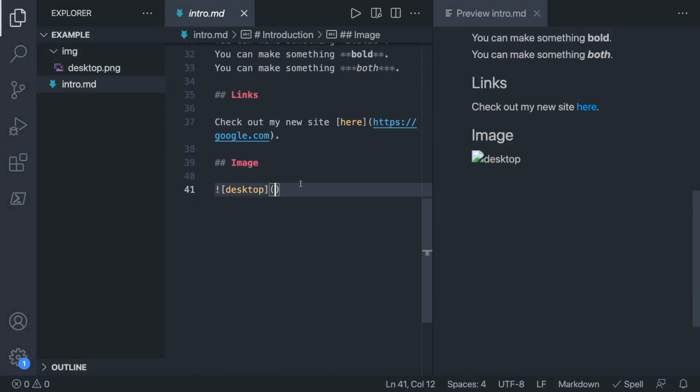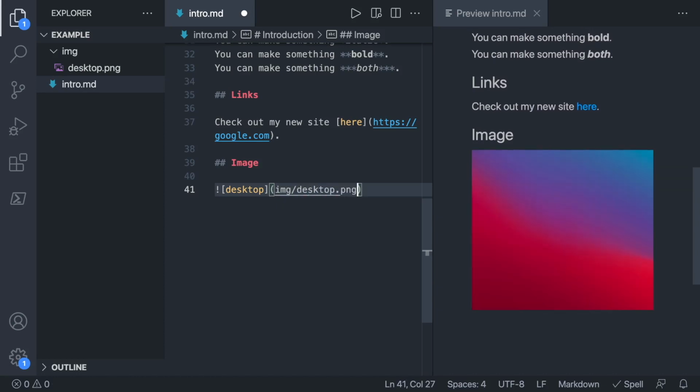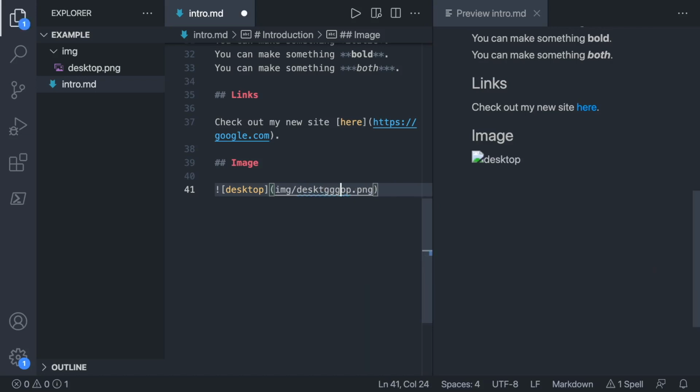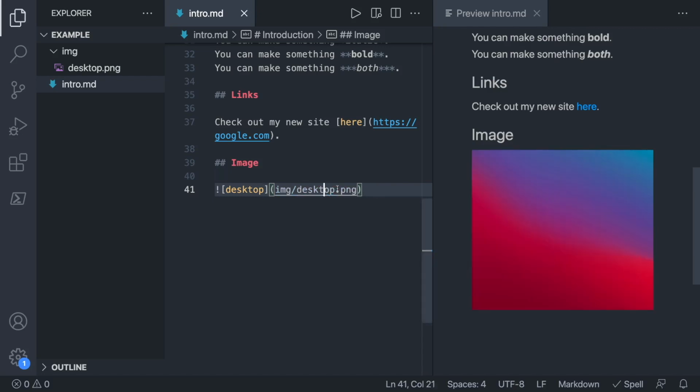And we can now say image/desktop.png. And there you go, it shows up. If for some reason the file didn't load, well then you're going to see the alt text, desktop. So that's what that is used for. And I think it's also handy for accessibility for screen readers or any other tools like that.